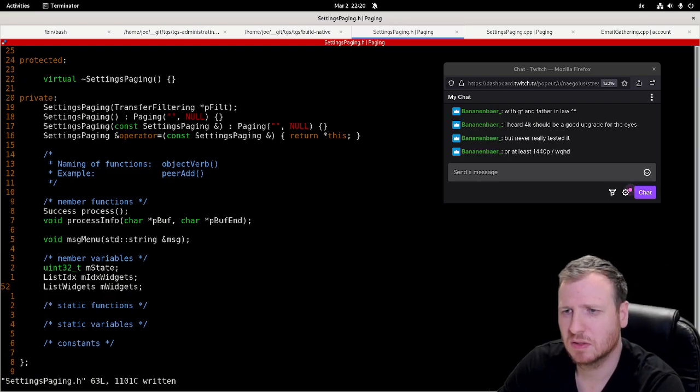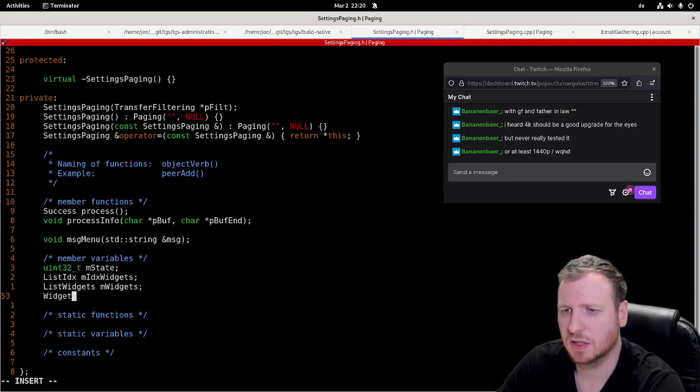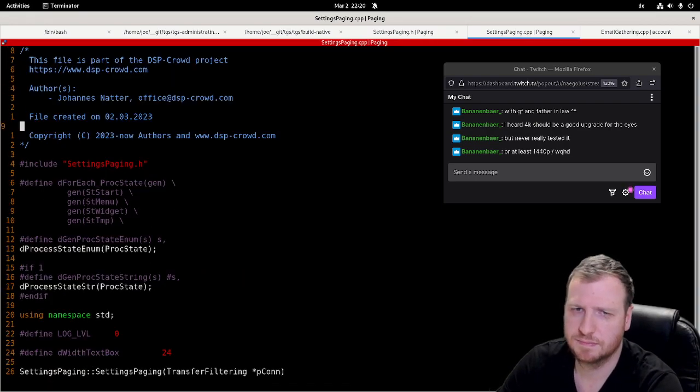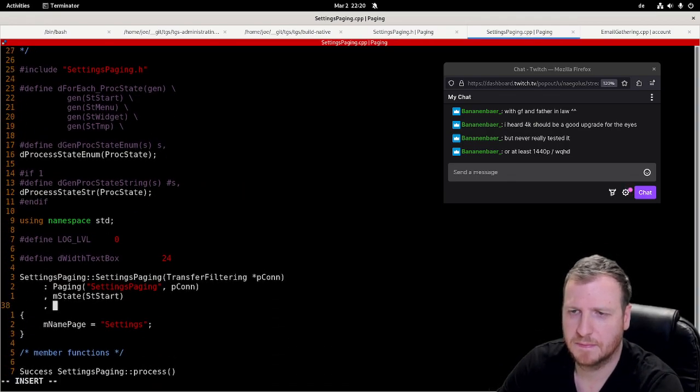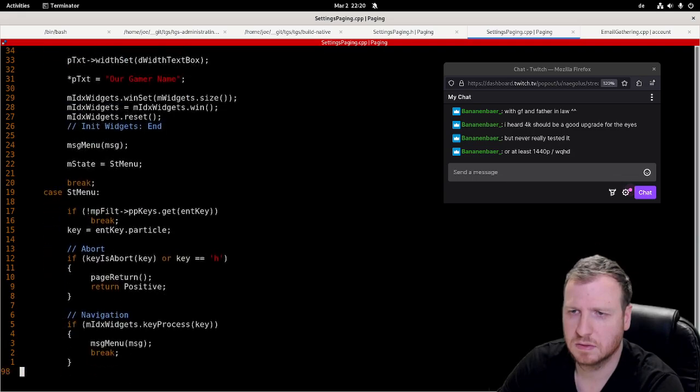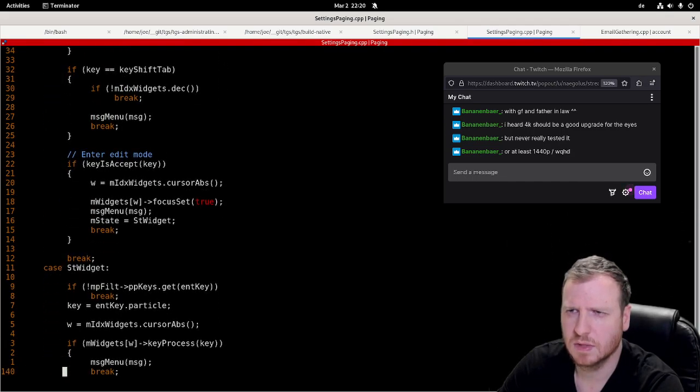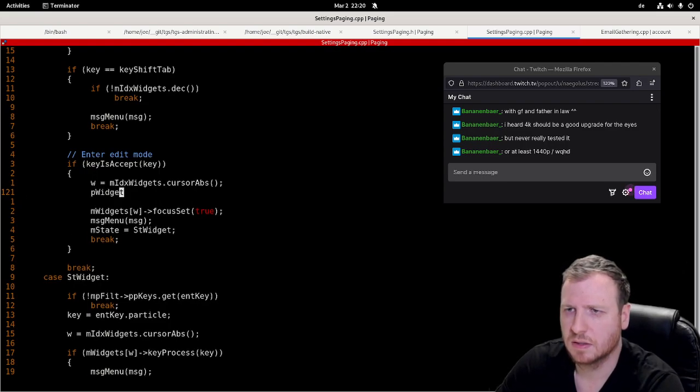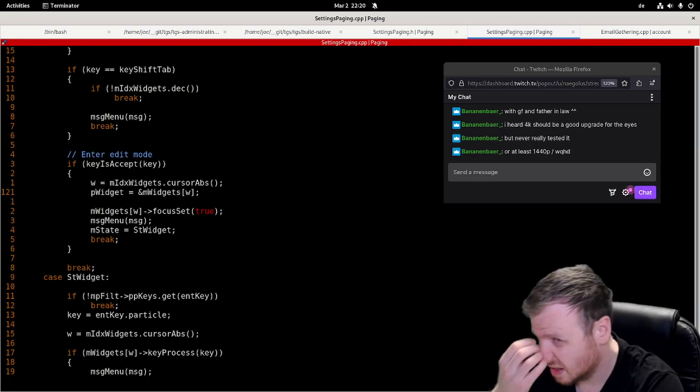you know what, we could, yes, why not, widget pointer p widget. If we accept, then p widget is the address of this thing.